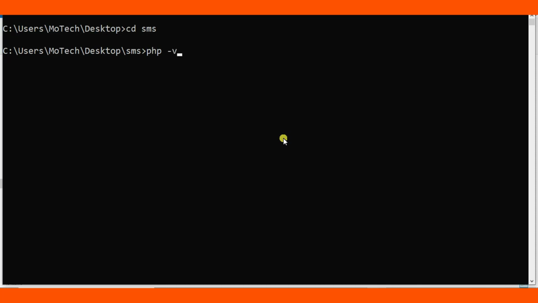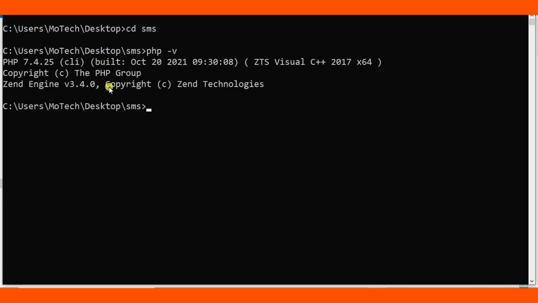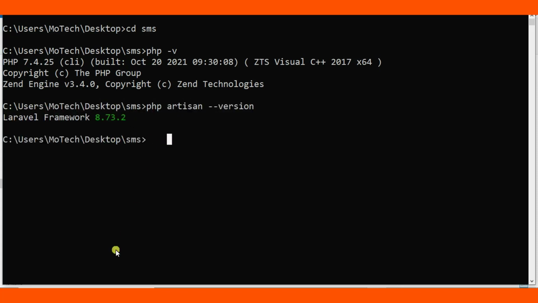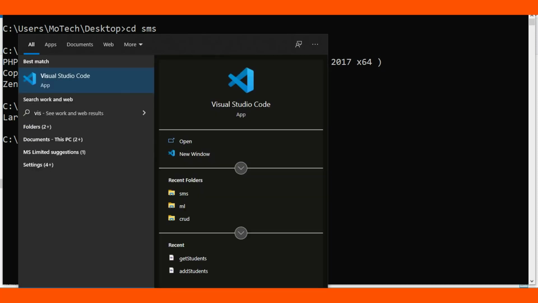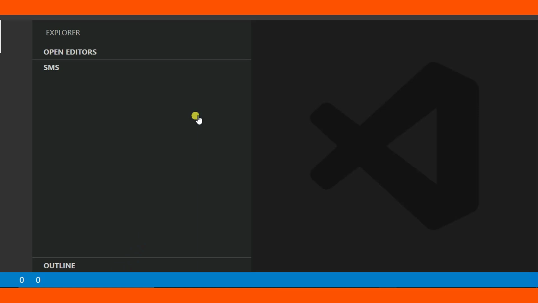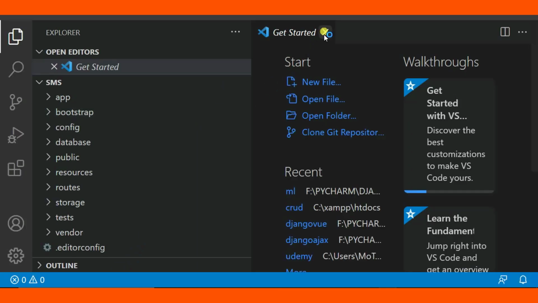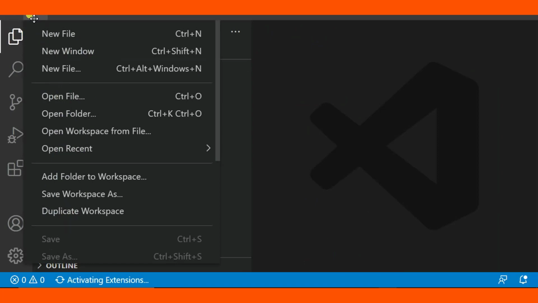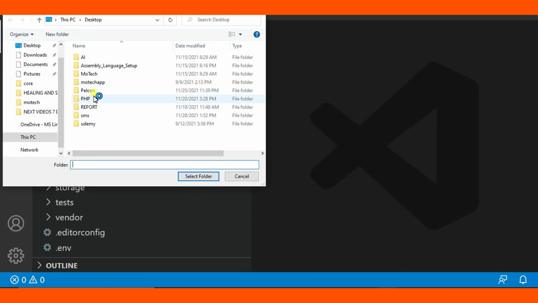So here I can change the directory to CMS, right? Once I display the PHP version, you can see the PHP version is 7.4.25, and the command is php -v. To see the version of Laravel, the command is php artisan --version. Make sure when you check the version, you are in the directory of a Laravel project.